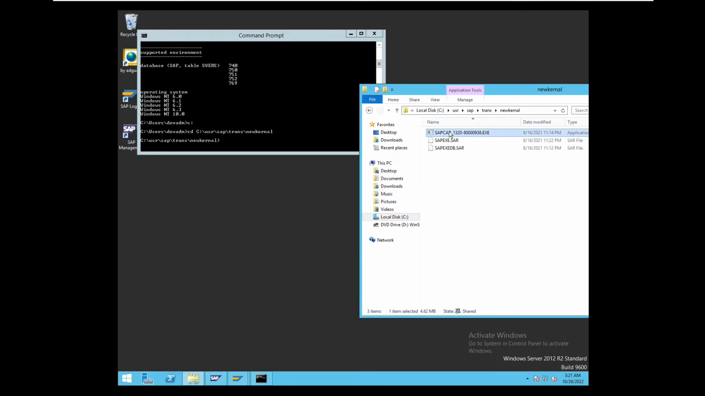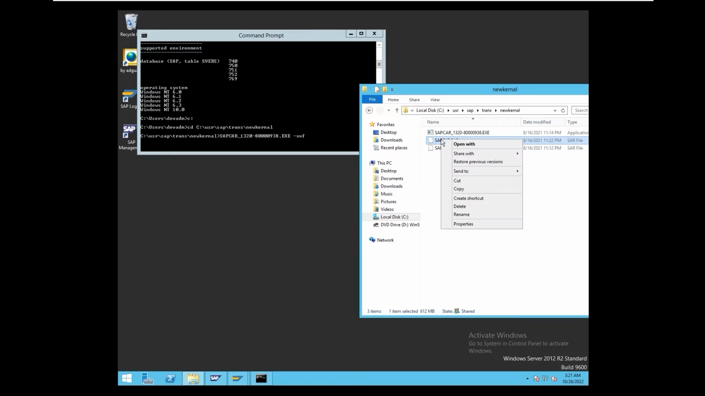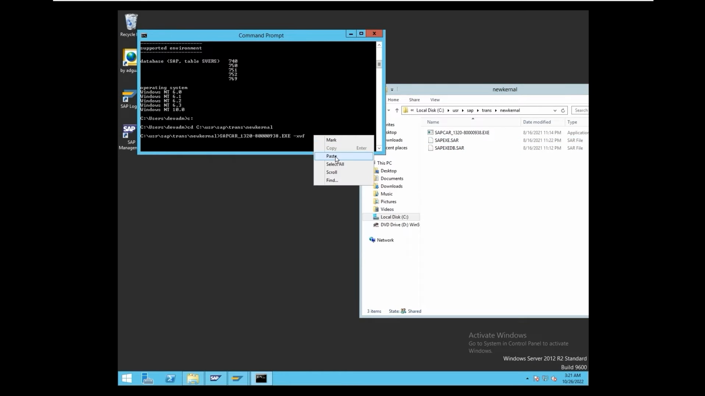Now give this command: SAPCAR, copy this name, -xvf, extract verbose forcefully. Space -xvf space and your file name, SAPEXE.SAR, right? I'm copying that file name. This is the command to uncar your SAPCAR -xvf and that file name. Just hit enter.